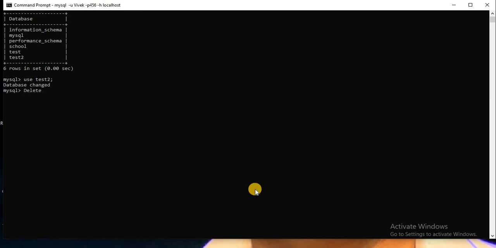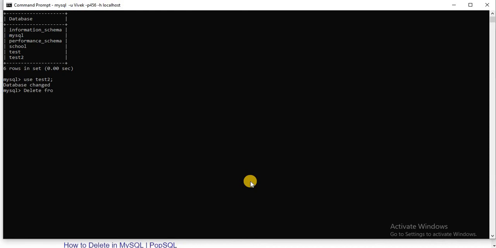I want to use the delete command. Delete from school table where id equal to 1. And here is the error: select command denied to user Vivek for column. This happens because the select command is also needed, as we discussed, because if you want to update or delete any row, then you must have select privileges also.